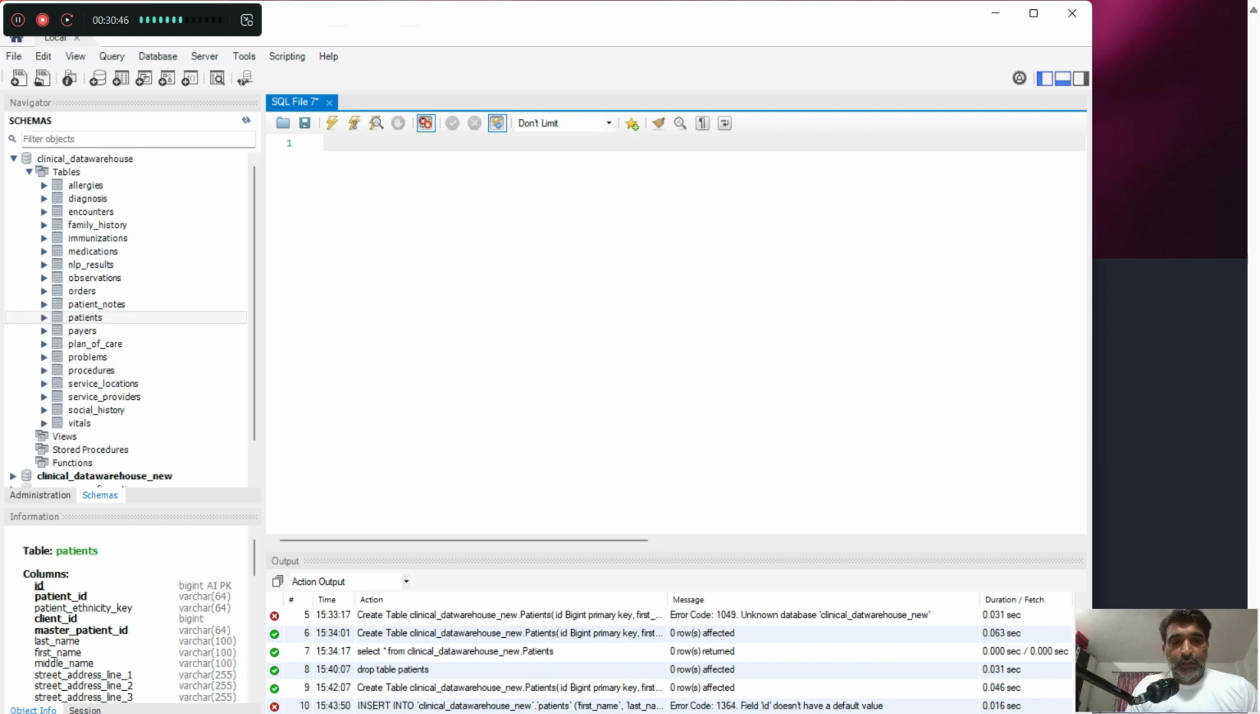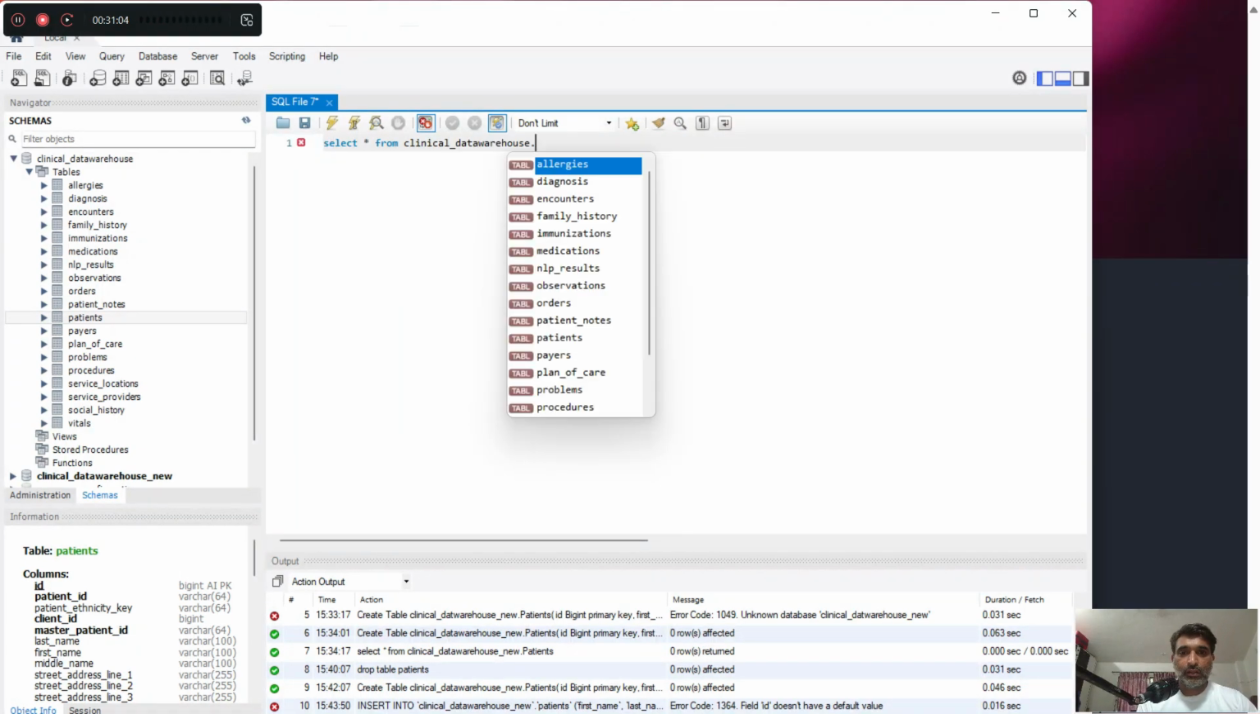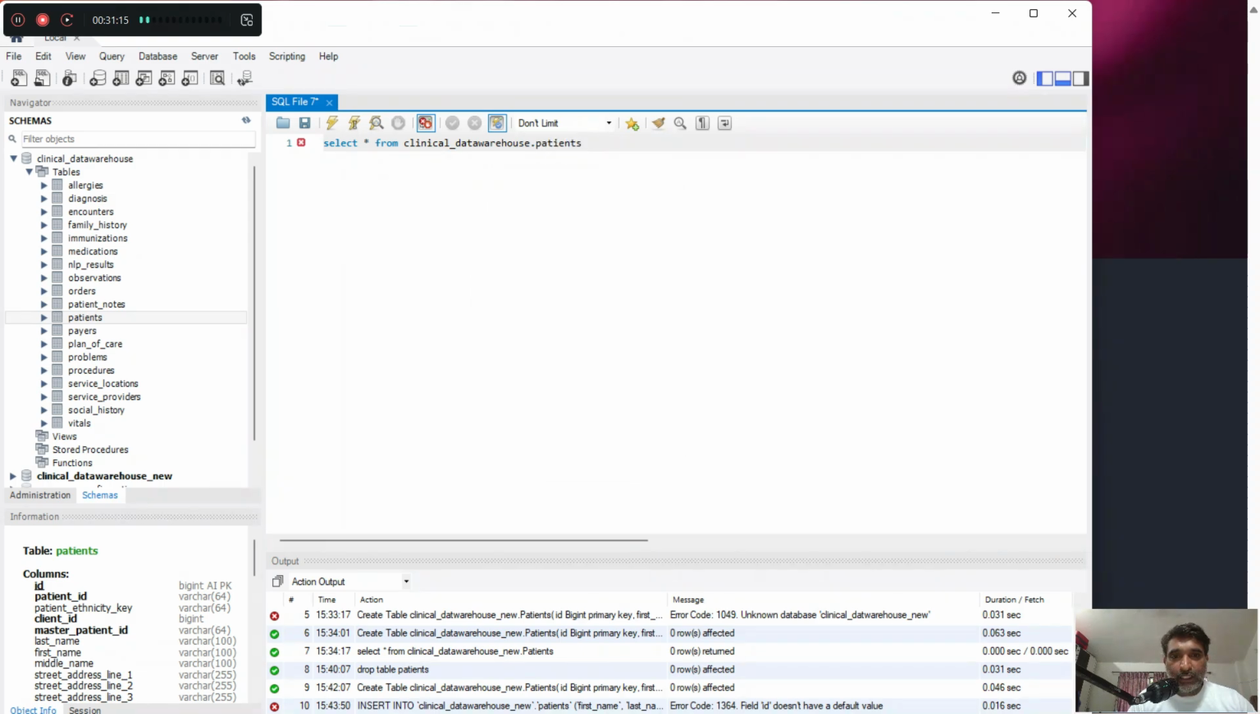All right, guys, now let's see how to insert a value in any table. As an example, we will take our patients table. I'll just do select star from clinical data warehouse dot, and then I get all the table names here. This is the autocomplete feature of MySQL Workbench, and I'm just going to select patients.